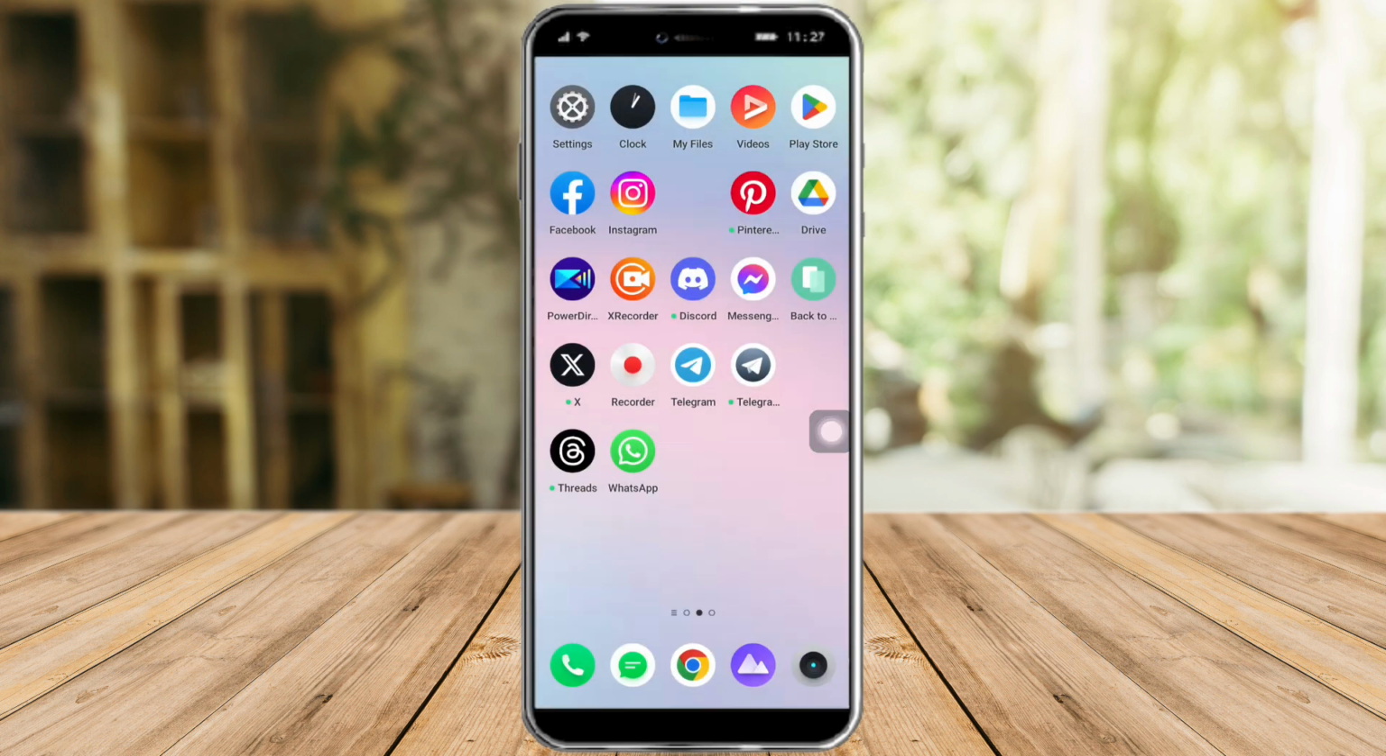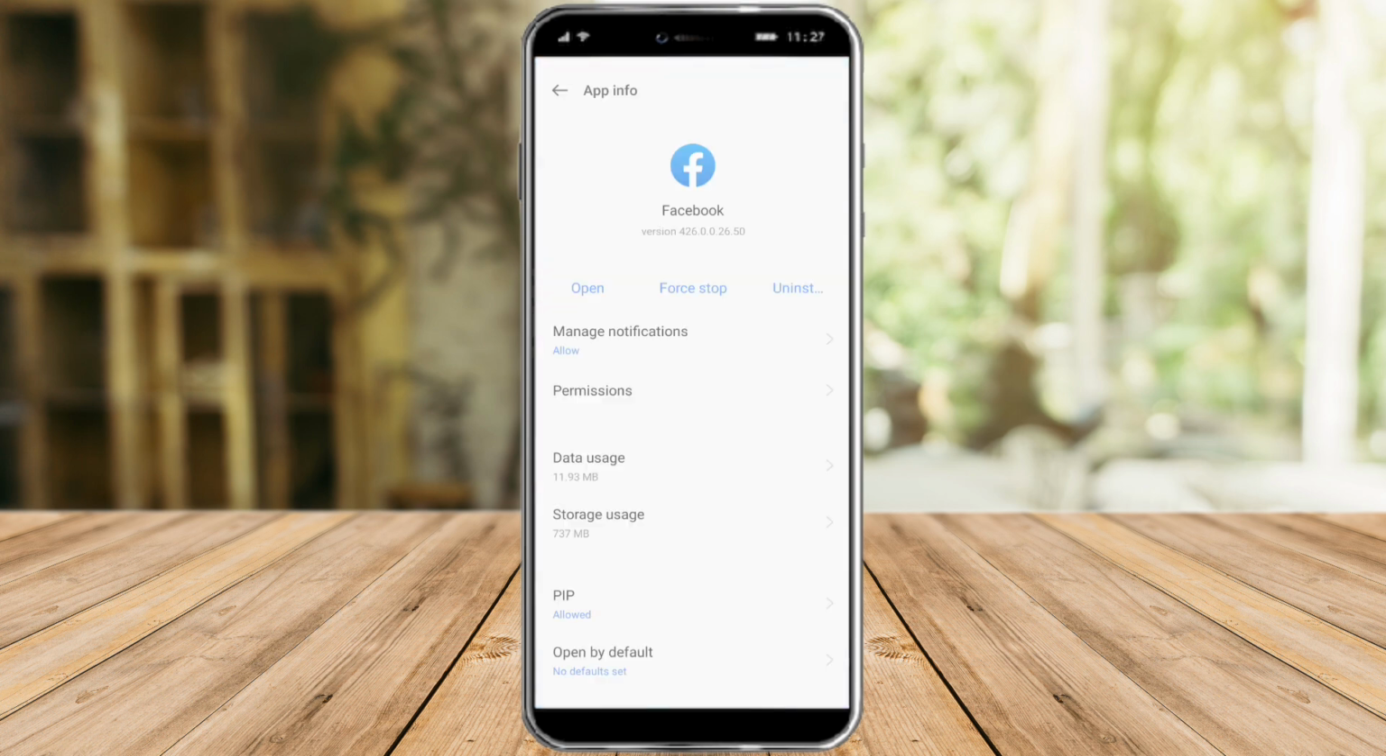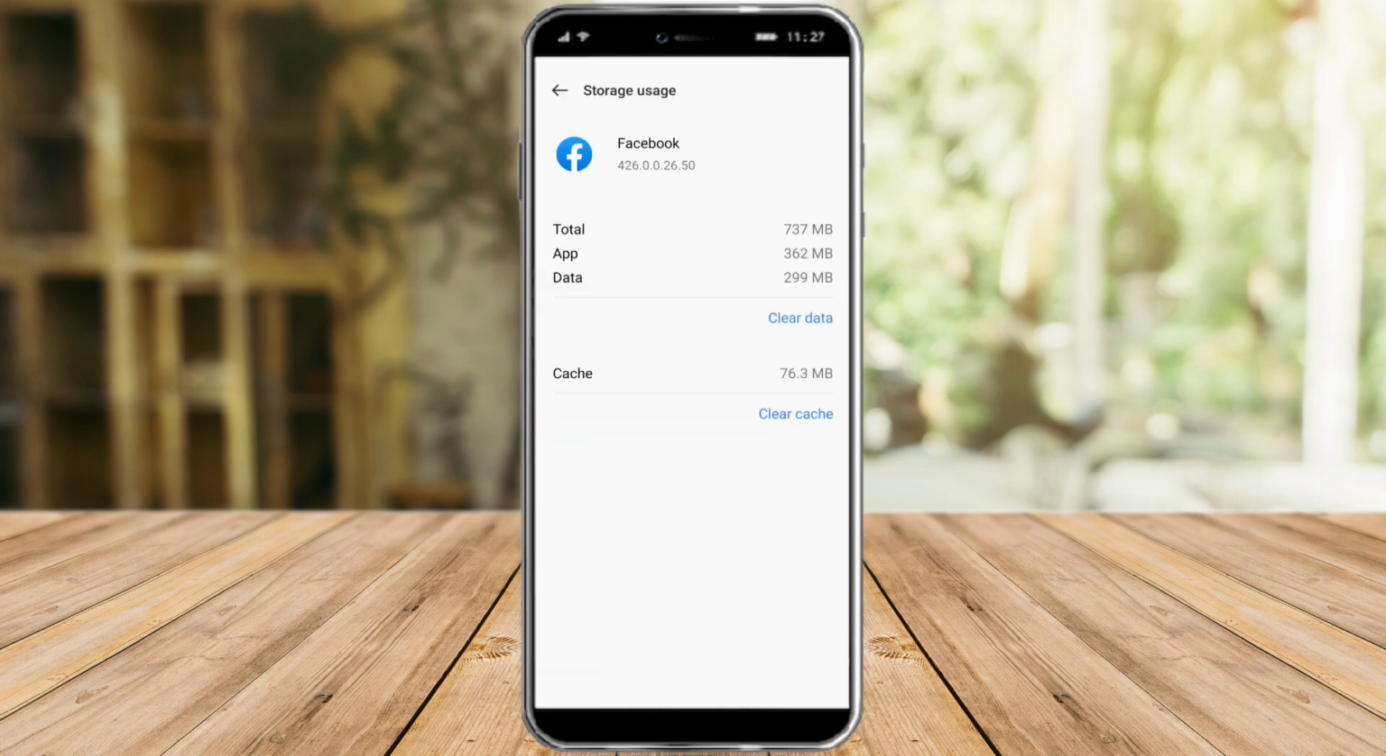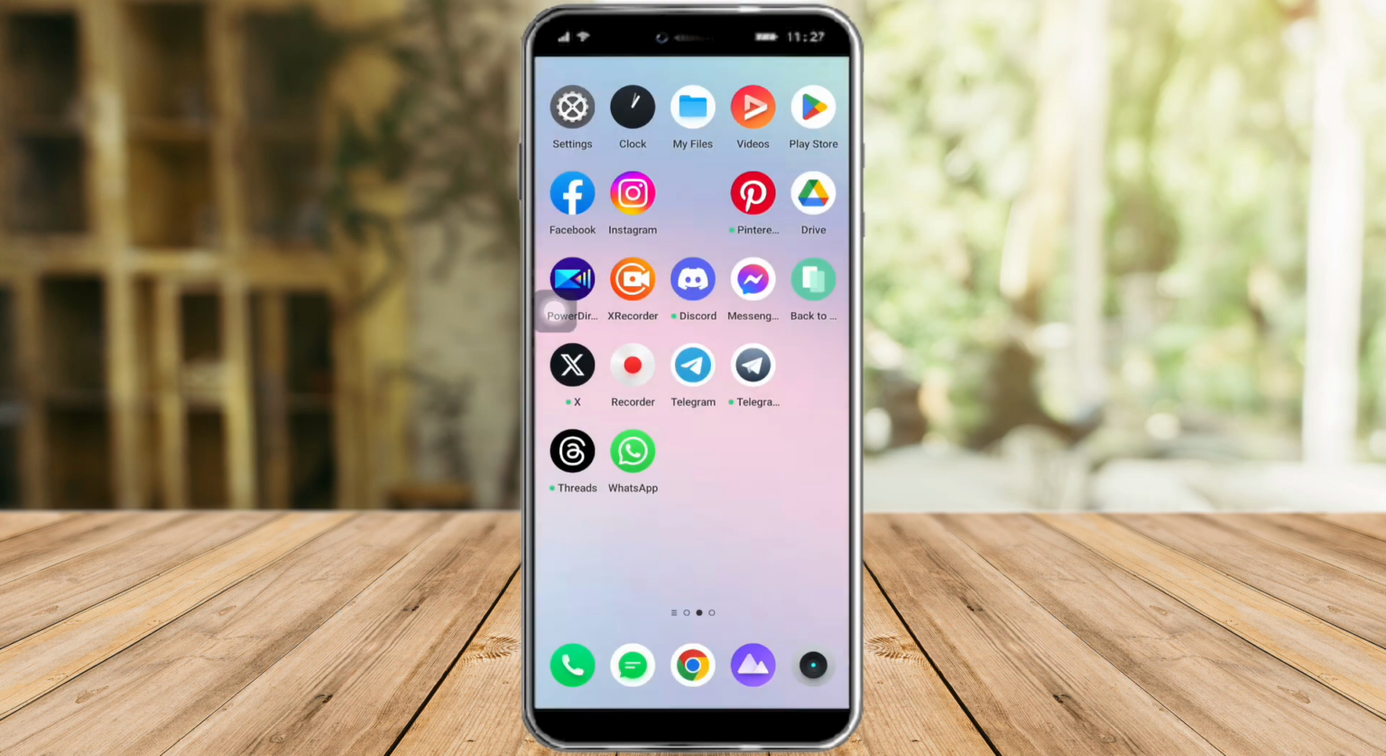If you still want to have Facebook Dating, what you can do is click on your Facebook app, long press it, click on App info, and from in there click on Storage usage, then click on Clear data and proceed to clear the data of your Facebook. If you're on iOS, you can offload the app in the General and iPhone Storage settings. So that's the whole process.